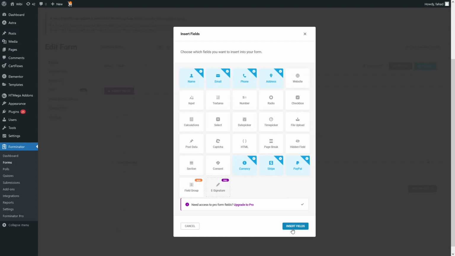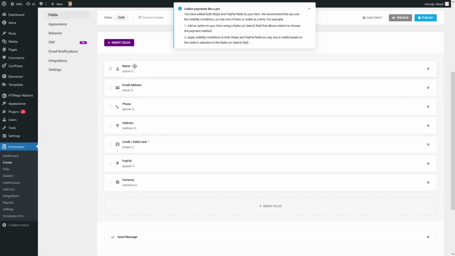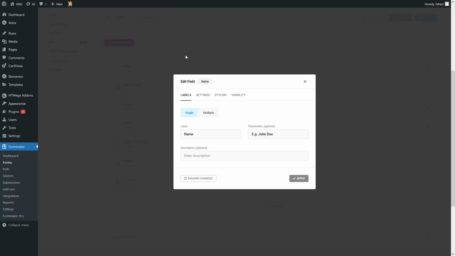You can actually use any other field whichever you need for your payment form. So let's click on insert fields, and as you can see we have all the fields that we selected: name, email, address, phone, and we have the credit or debit card, PayPal, and in the last we have the currency. So now let's just click on the name here, and from here I can simply edit my field. So in the name field, as you can see, we have the label and the placeholder. I can change the name of the label and the placeholder as well. And if I want to add a description, I can also add the description here.